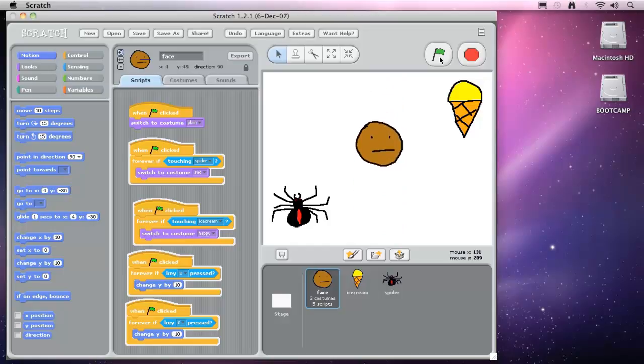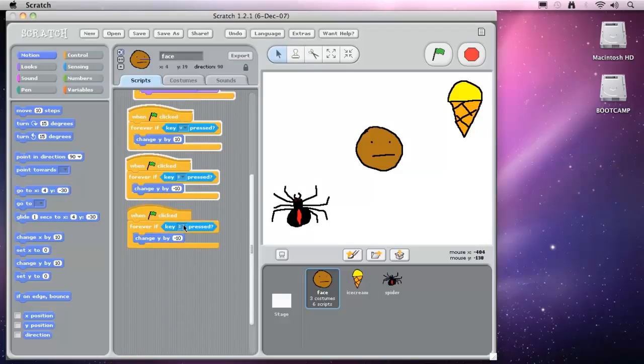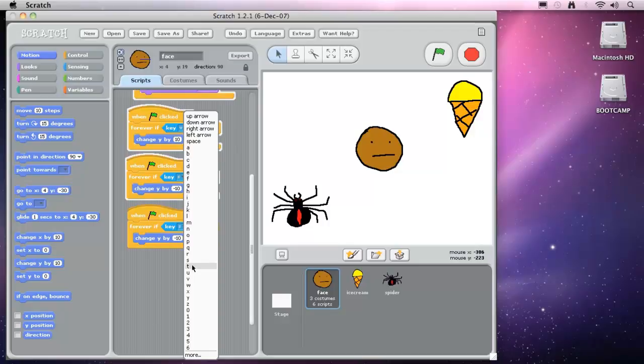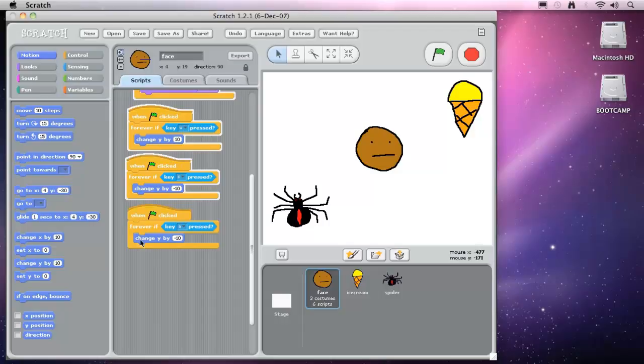And we can do the same trick with the X, which is left and right. So let's go down one more. I duplicated another one down. Now I'm going to say if the A key gets pressed, and now we don't want to change the Y, so I'm going to pull that one out. We're going to change the X. If the A key gets pressed, change X by 10.